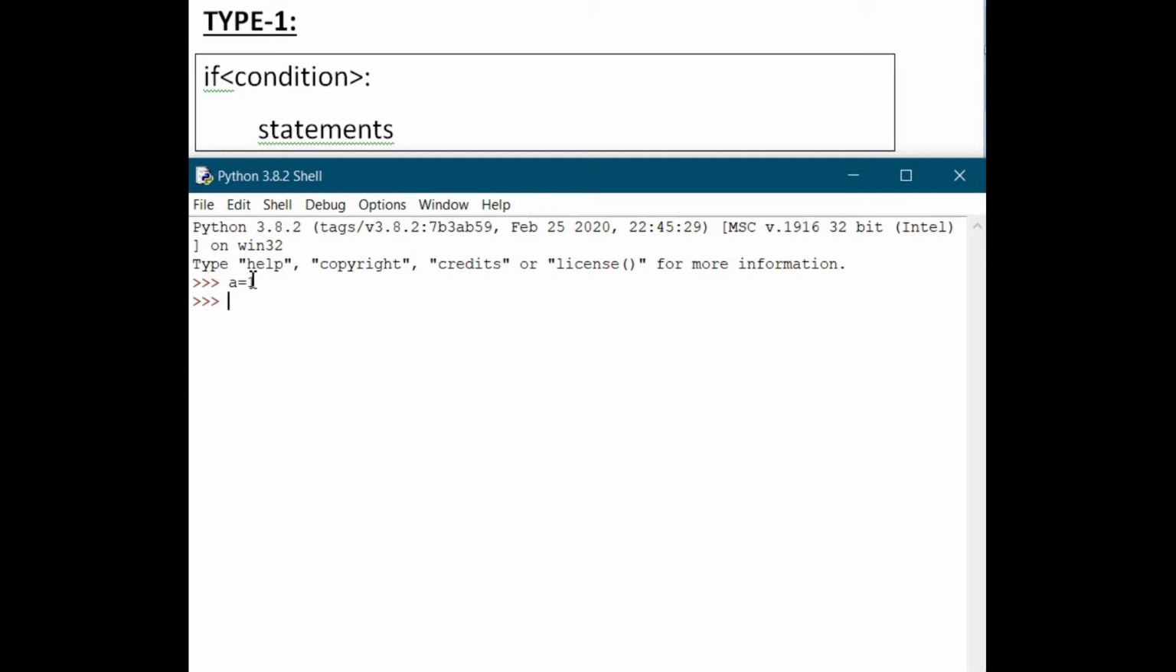Now for type 1. Now we will assume A equals 1, B equals 3. If A is less than B, print A and B. Then it will print the values of A and B. Now we will see if the condition is false. If A is greater than B, print A and B. There will be no output.